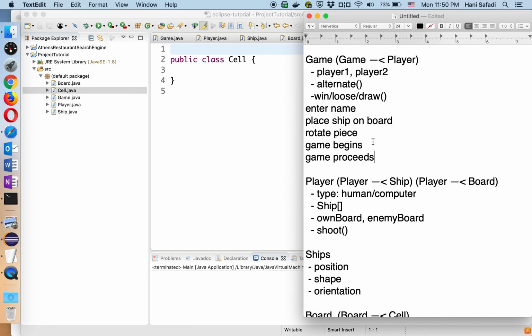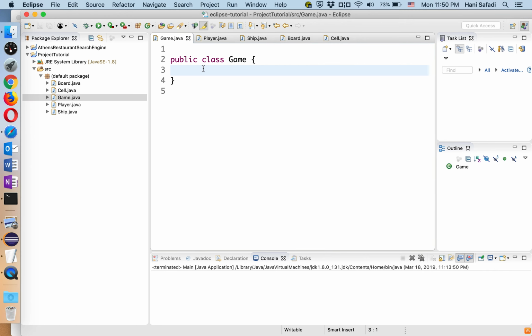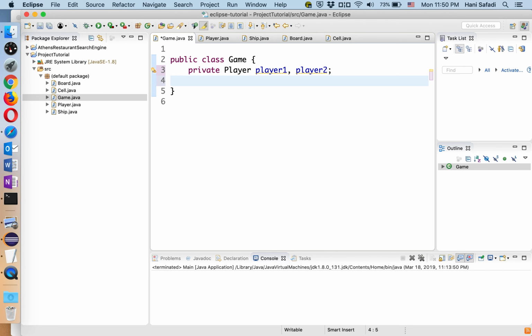So let's think about game. We said that game has 2 players, player 1 and player 2, and a couple of methods to guide the players playing the game. So let's start with the data part. Game has 2 players, so those will become attributes. So I'm going to create an attribute of type player. I'm going to call it player 1. Another attribute, call it player 2. Okay, so I'm going to create each one on a separate statement for a reason that will become clear shortly. So that's the game. It has 2 players.